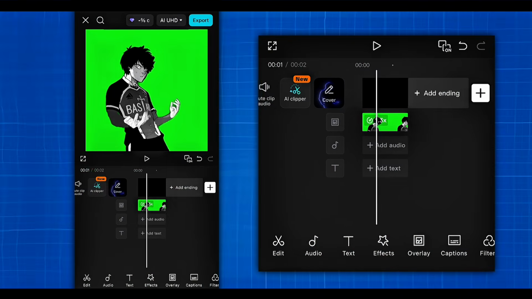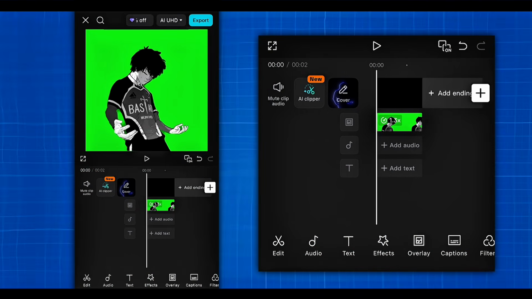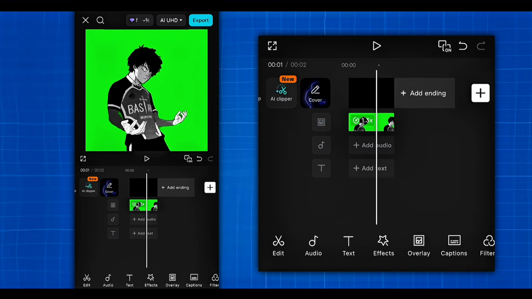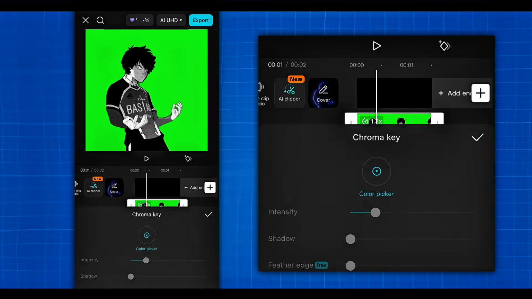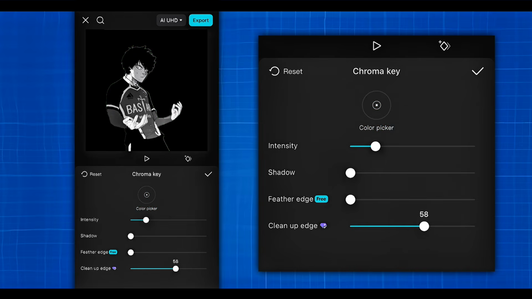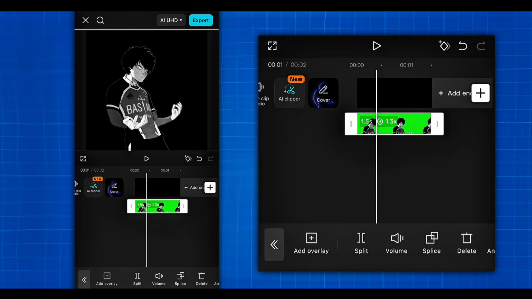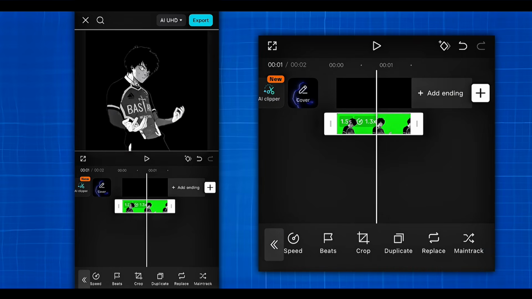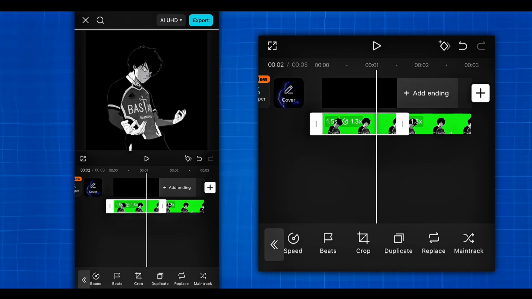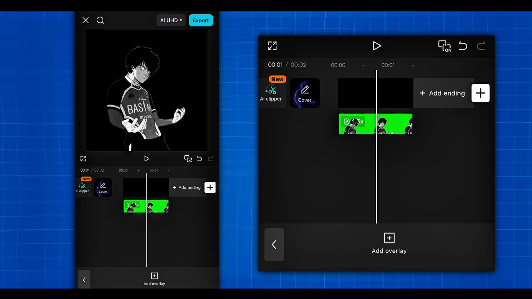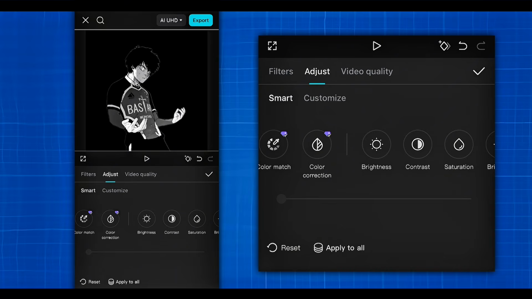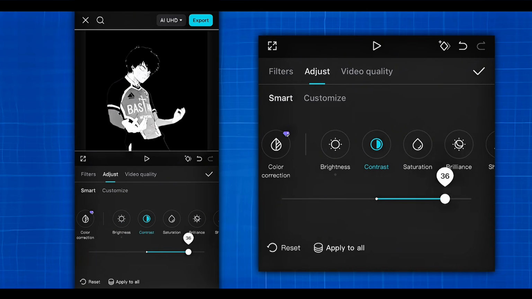Add the background as the main layer first, then add the overlay for the green screen animation like this. After that, remove the background using chroma key. The settings are up to you as long as the green background disappears. Then adjust the settings like I did.